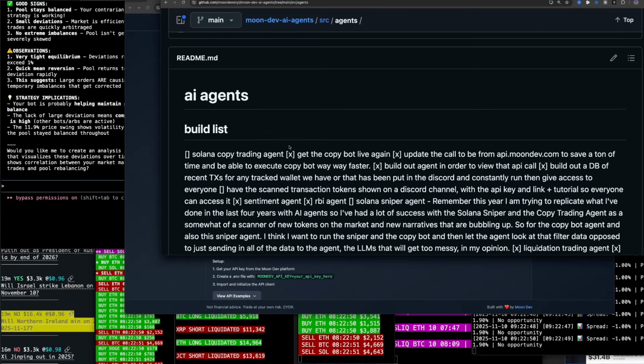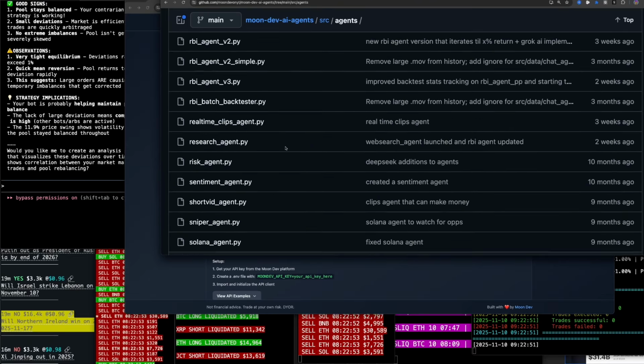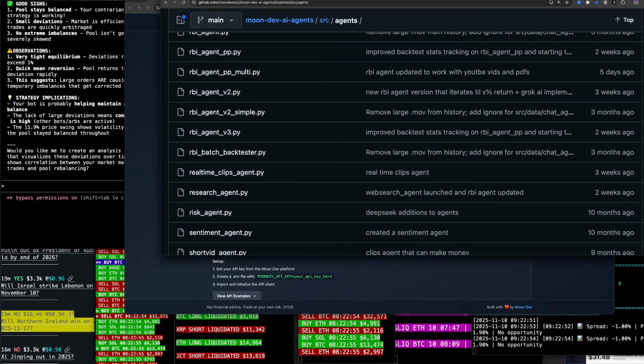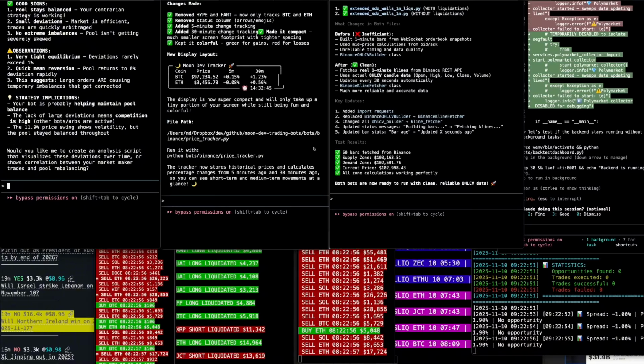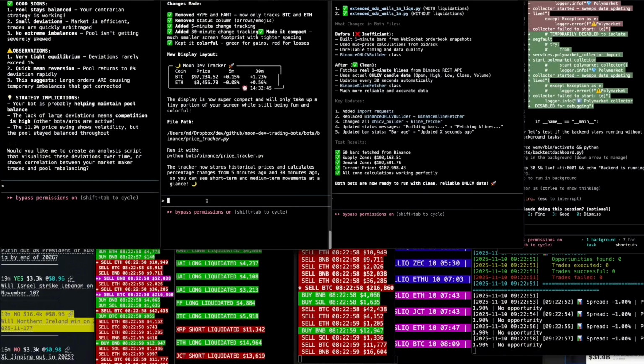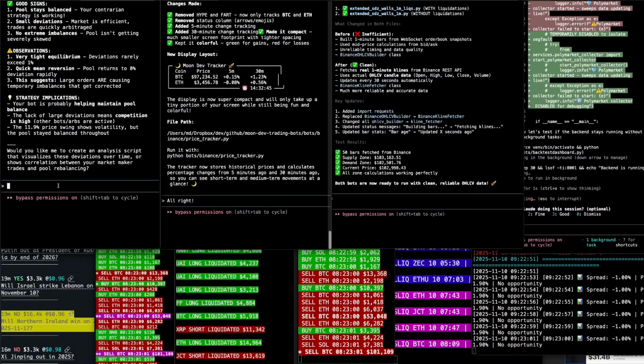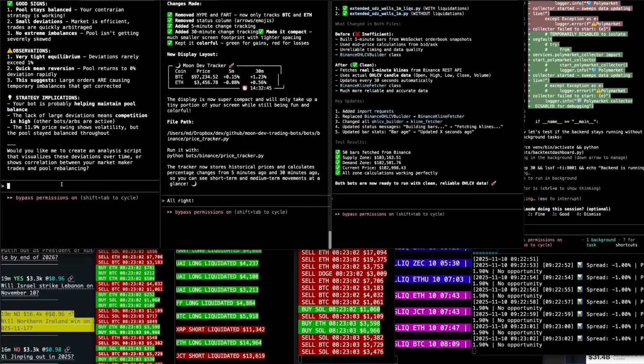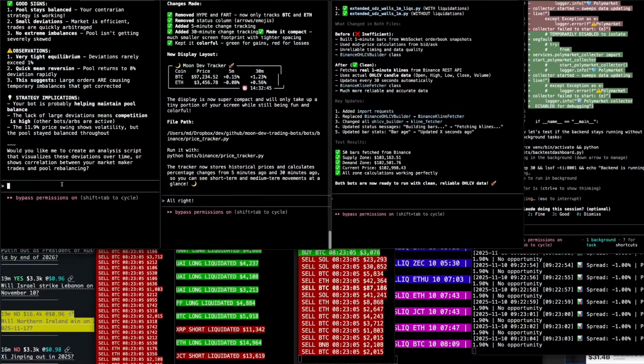I'm going to call this the volume agent. And I'm going to start building it now because it's going to be tracking volume. Okay, let's go ahead and start building it. So I want to build a new agent. I'm going to call it the volume agent. We want to build a couple scripts first though.